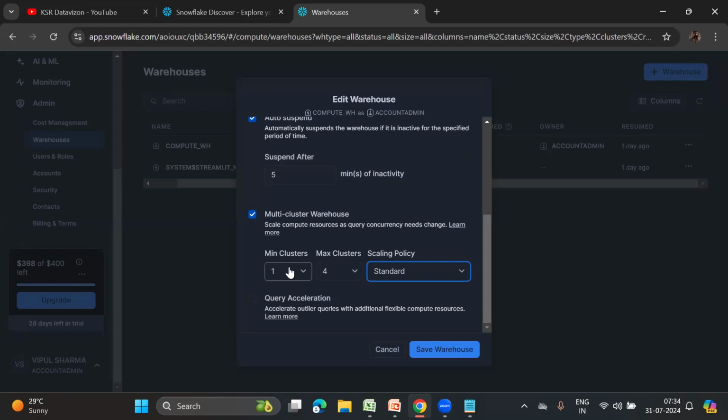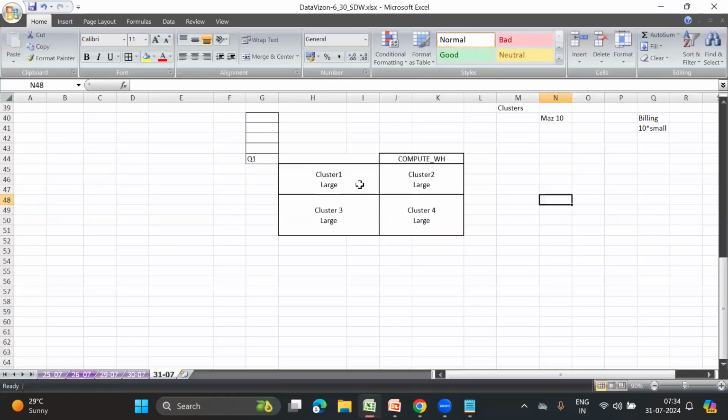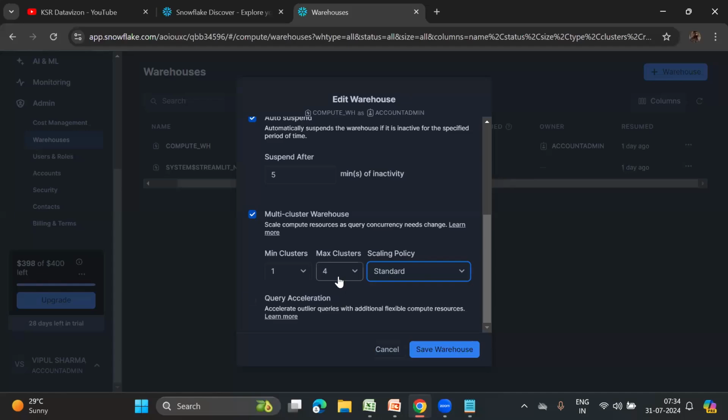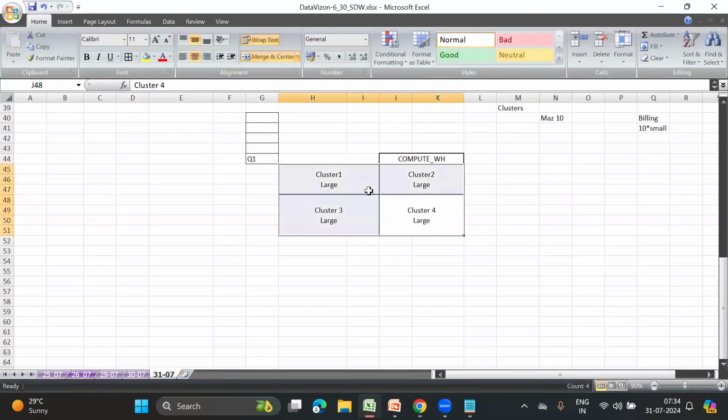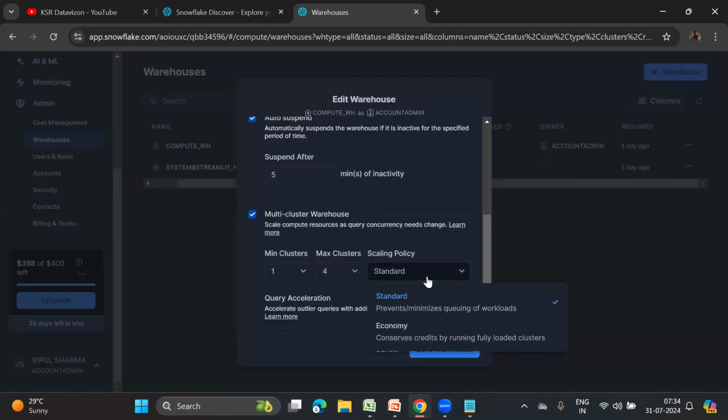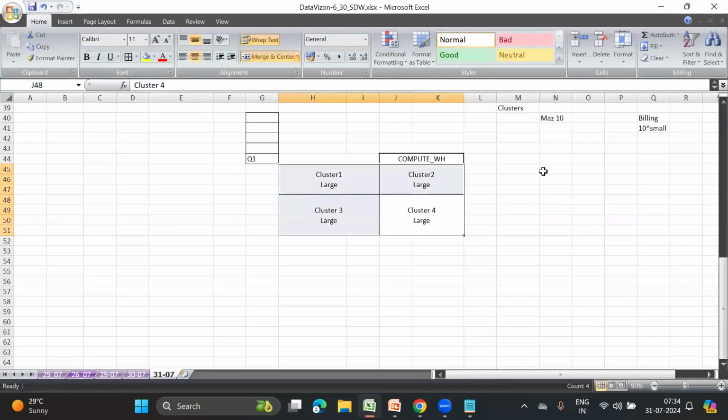So minimum cluster is one. Okay, that's fine. We can have minimum one, and the maximum cluster is 4, right? So 4 is the maximum cluster. And we have something called a scaling policy. So let's discuss this scaling policy. Now we have 2 scaling policies: the standard scaling policy and the economy scaling policy. Okay, let's talk about it.